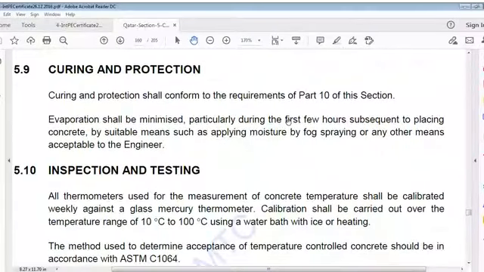Curing and protection. Curing and protection shall conform to the requirements of Part 10 of this section. Evaporation shall be minimized, particularly during first few hours subsequent to placing concrete, by suitable means such as applying moisture by fog spraying or some other means acceptable to engineer.